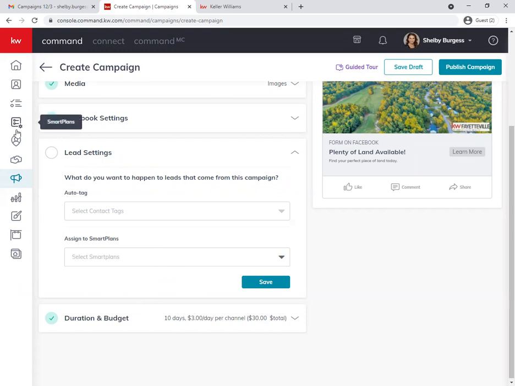But your smart plans applet is this one right here. So it just automates touches. It can help automatically communicate with people. It's definitely a huge piece of command that you should be using.